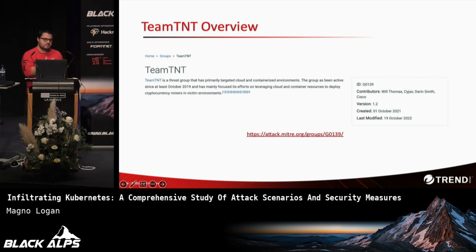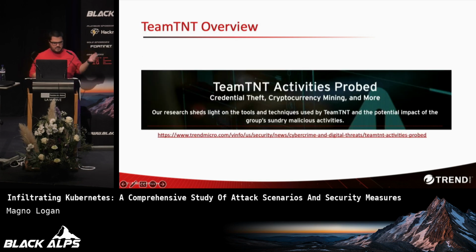This is a group that usually attacks Docker, Kubernetes, and cloud environments. What's interesting about this group is that we did thorough research about them. Two colleagues from my team published a white paper, I think last year or two years ago, detailing all their techniques and all the attacks. It's a 40-page white paper with a lot of information about them.